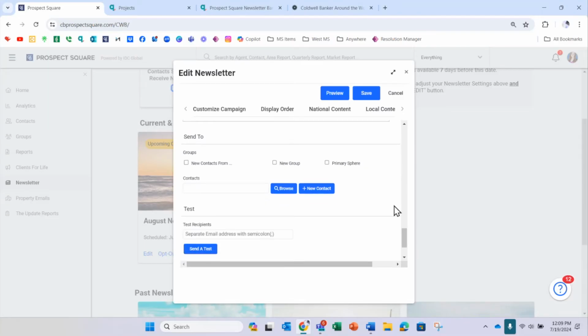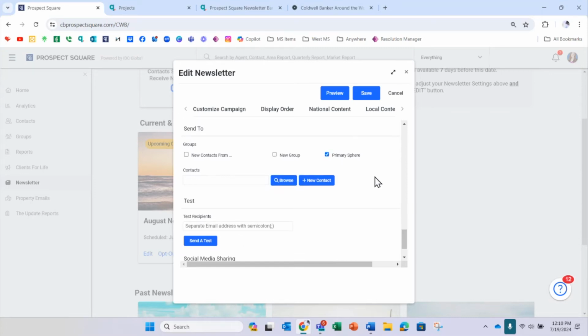Scrolling down the page, you'll see the Send To area. You should see the groups that already exist within your Prospect Square account. From here, you can select the group or groups that you'd like to receive. You also have the ability to add in individual contacts to receive the newsletter.